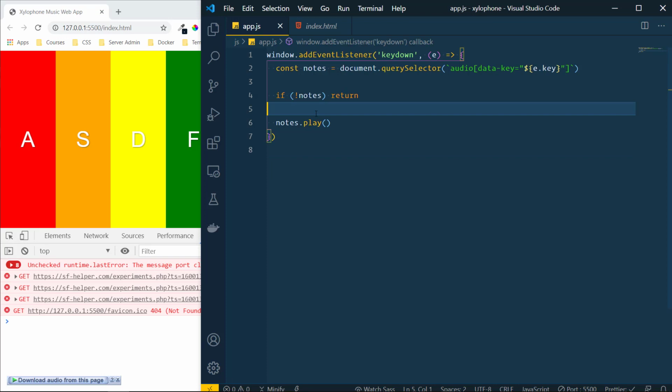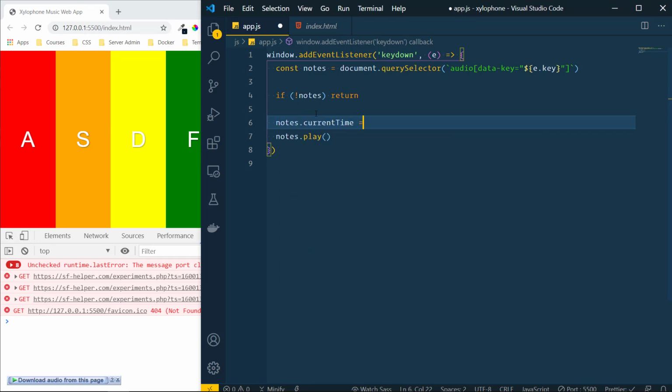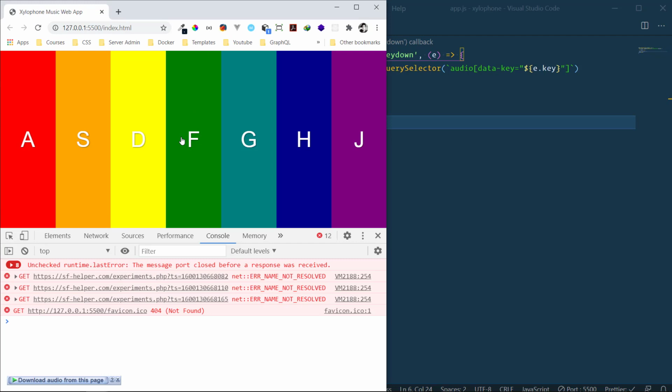So what we want to do is, when we press on the key, make the current time equal to 0. So I'll say note.currentTime equals 0. So anytime we press it, it should just reset the time. Now when we press again, can we see? It resets the time, plays again, resets the time, plays again. Perfect.